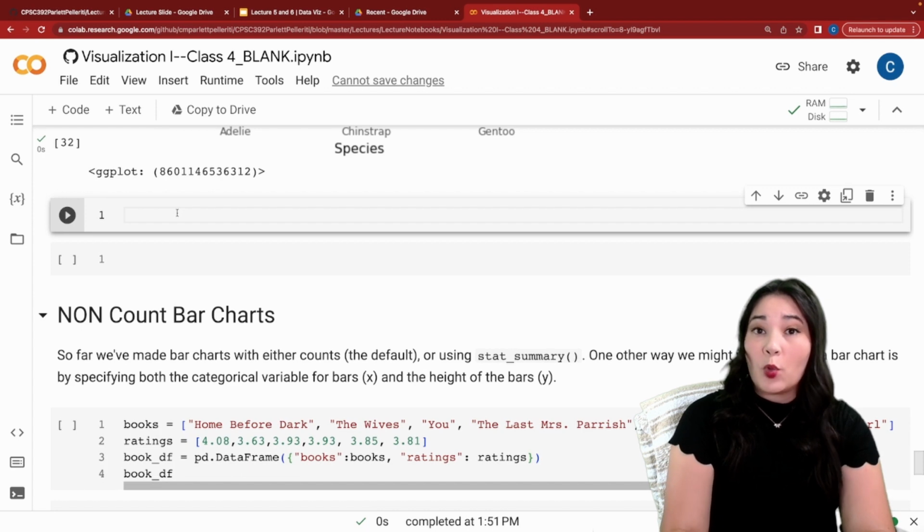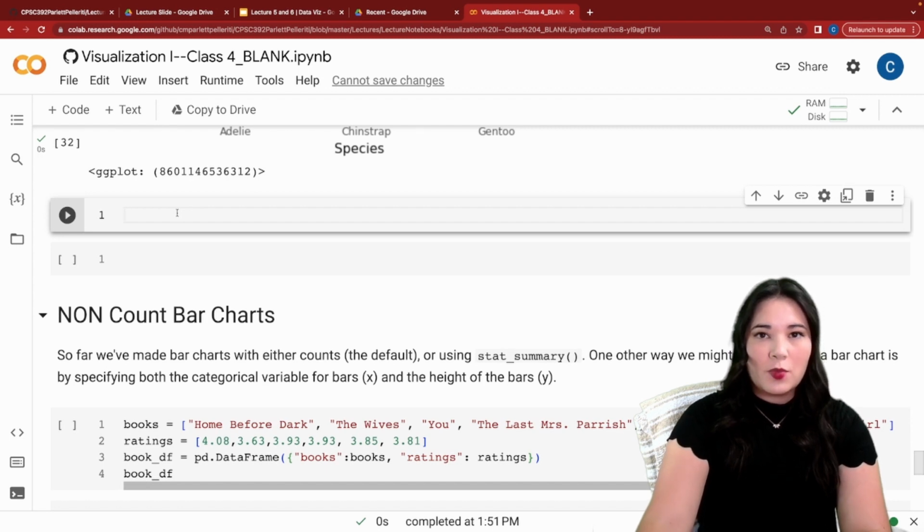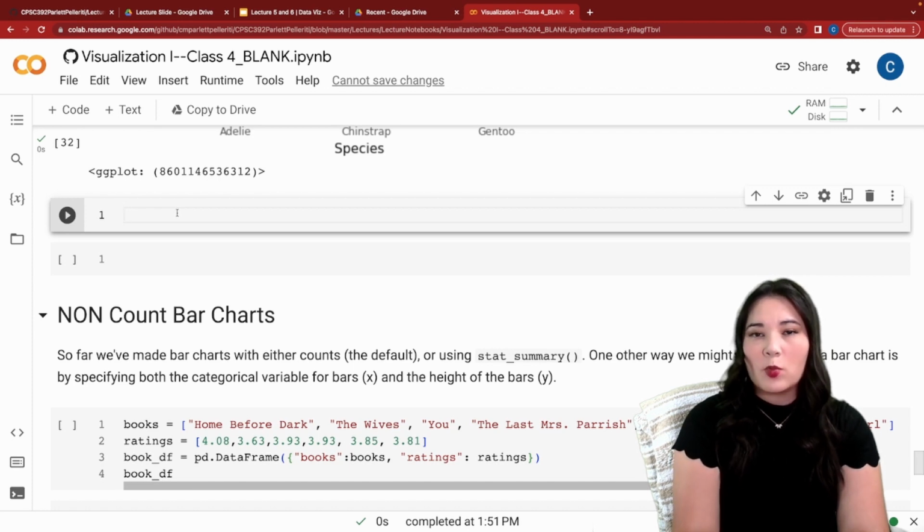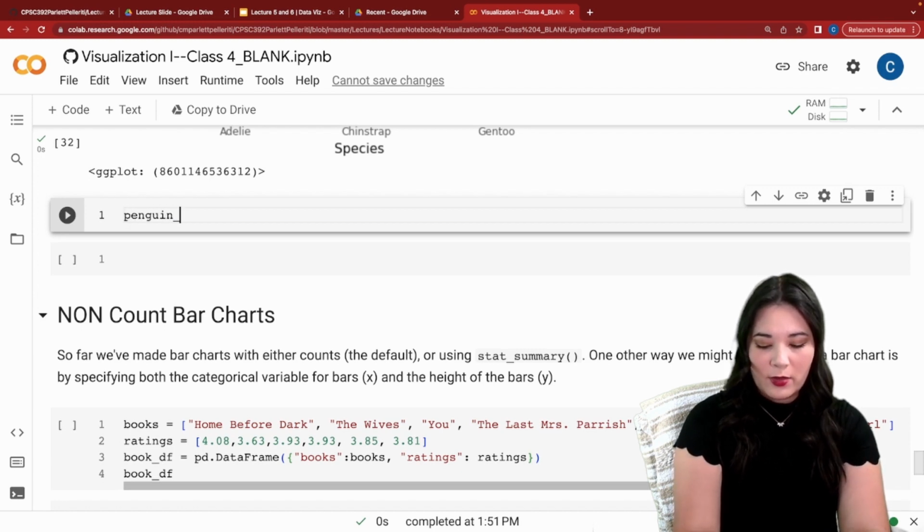Now, that's not the only way to make this type of bar chart. One thing that we could do is, instead of using the stat_summary function, we could actually just calculate those values ourselves and then use that in our ggplot. Let's make a similar bar plot, but we'll look at the bill length of the different species of penguins. In order to do this, I'm going to create a new data frame. I'm going to call it penguin_bill. And I'm going to use some of our pandas functions to calculate the average bill length for each species.